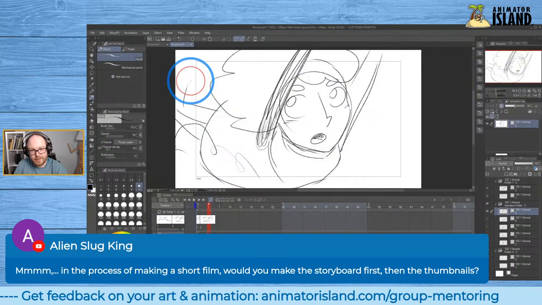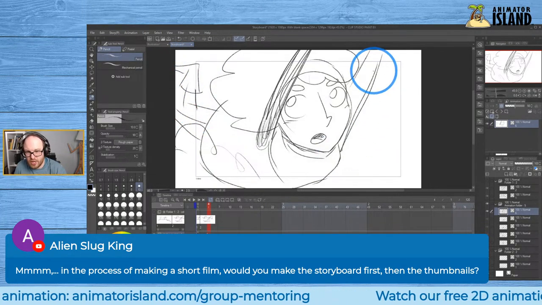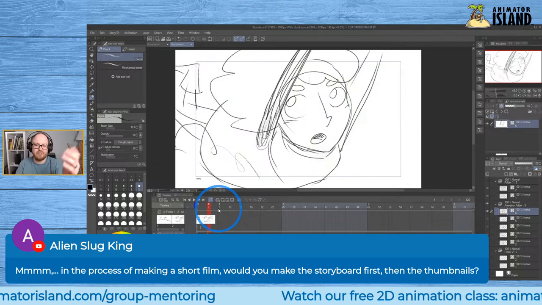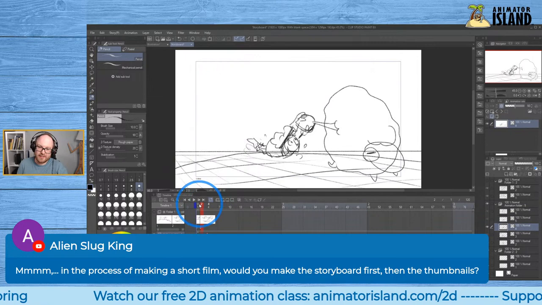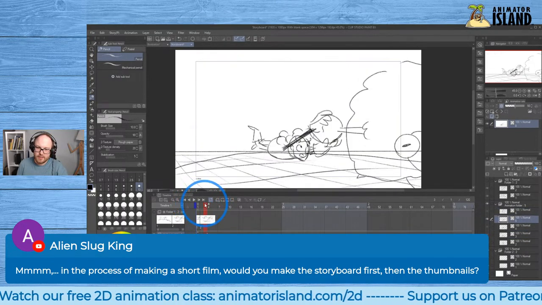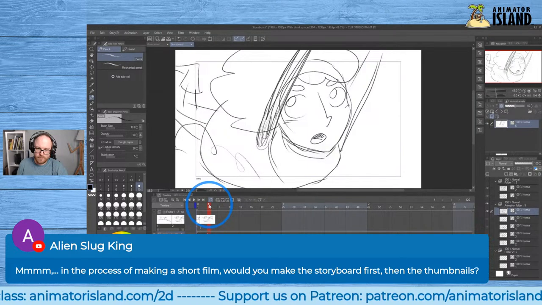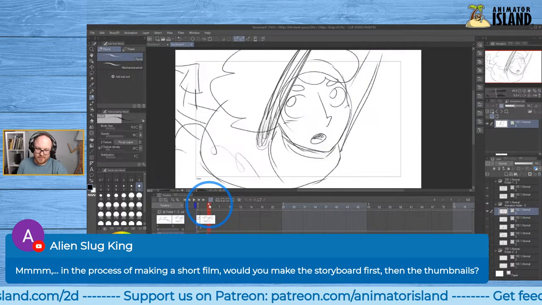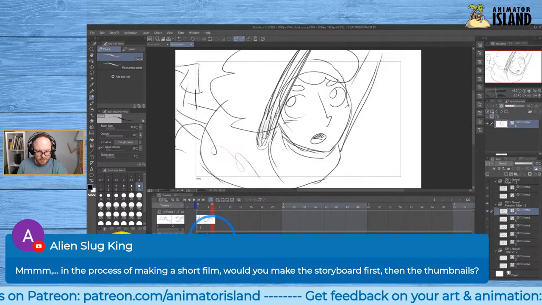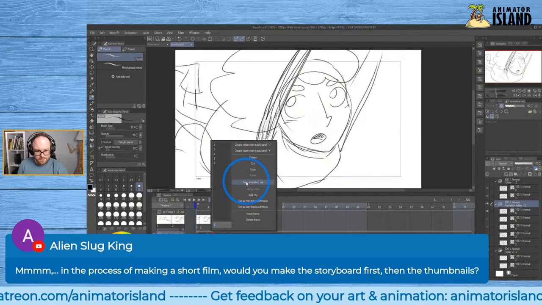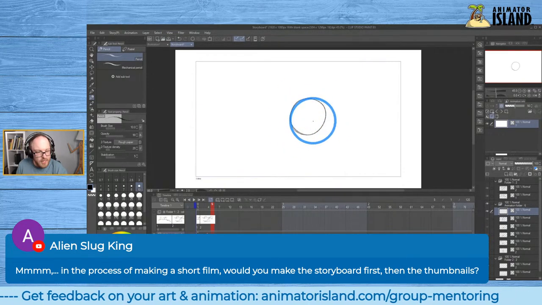I'm not that great at just storyboarding. Look at this. This is not particularly good, but I think it's going to work in the cut. I really don't like it. Let's try something else. So maybe sideways.